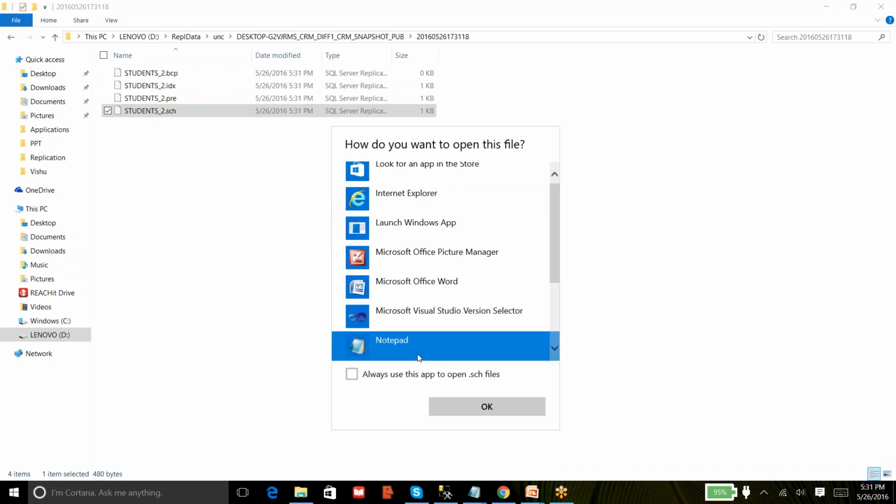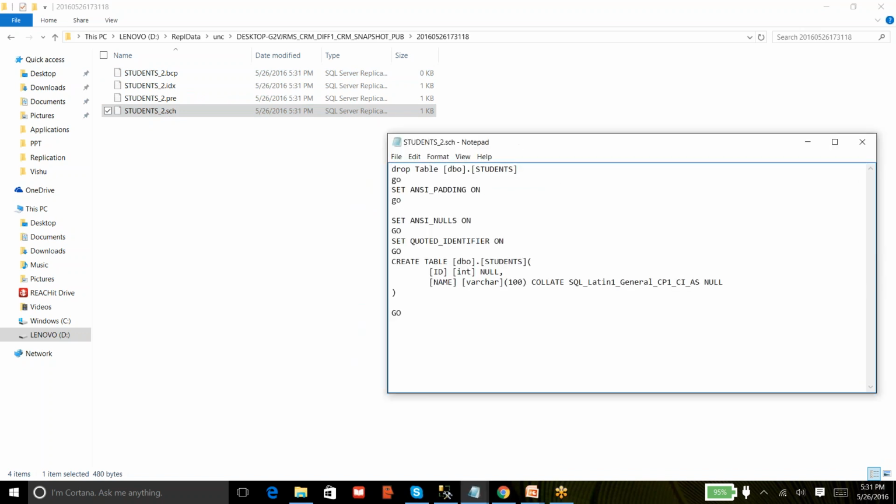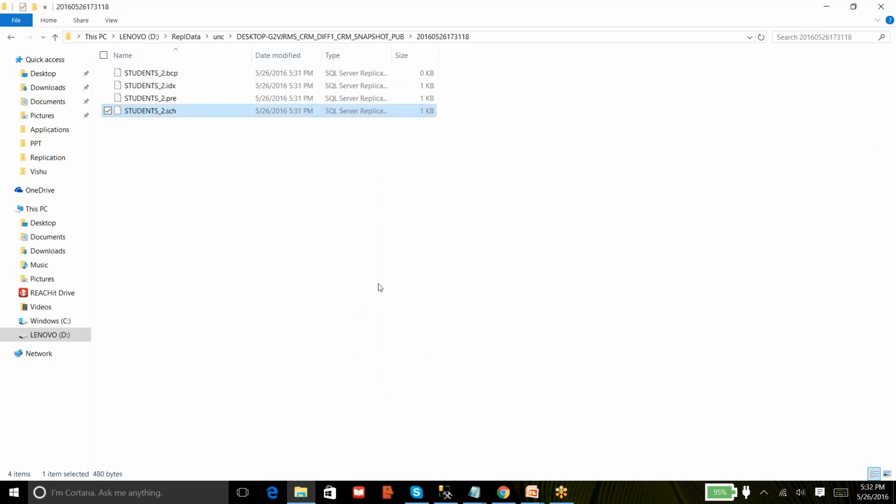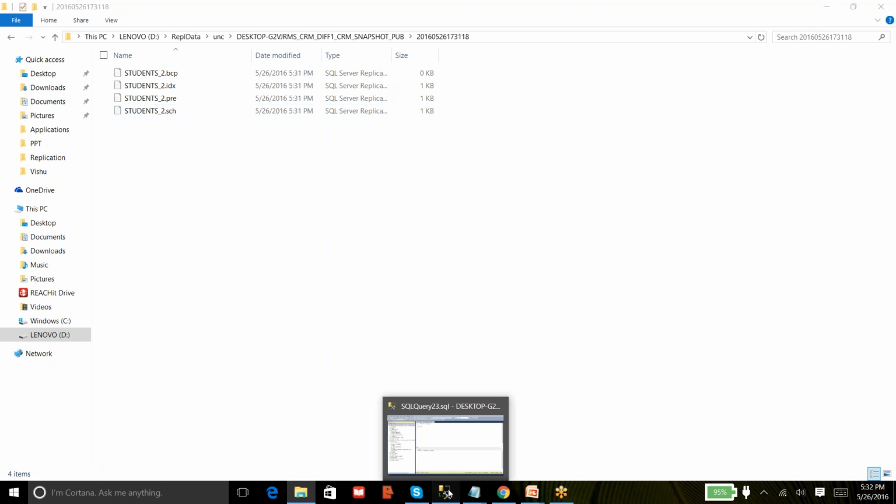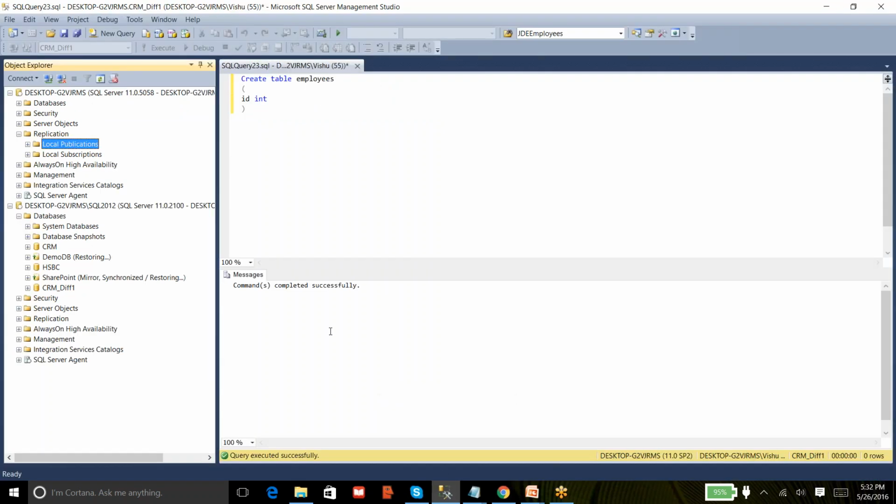So I will pick up Notepad. This is the schema to create the table. And if you have any indexes and any other dependencies, foreign keys, it does script out all those things. And once we are done with the publication and distribution setup, now it is time to configure the subscriber.